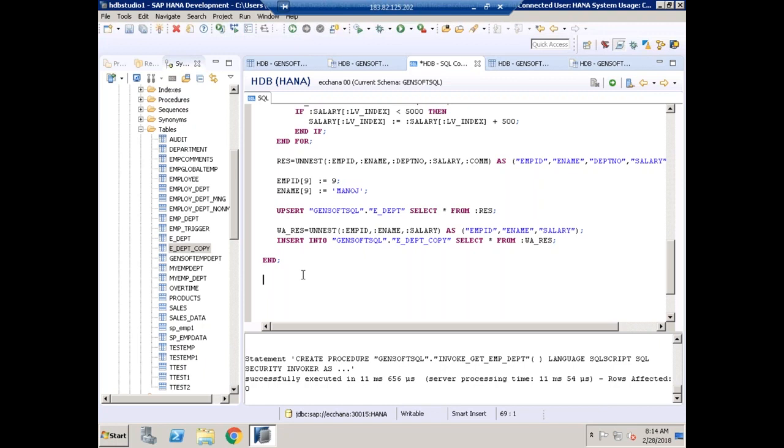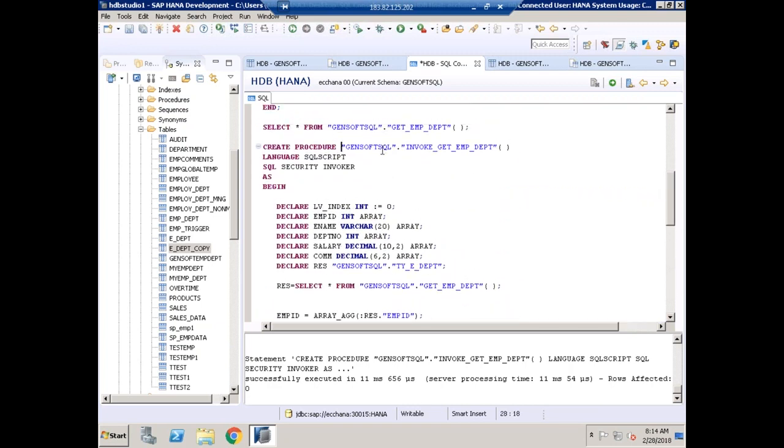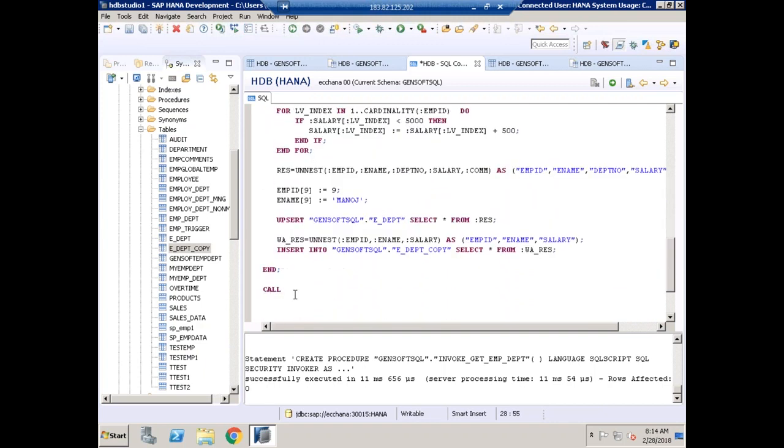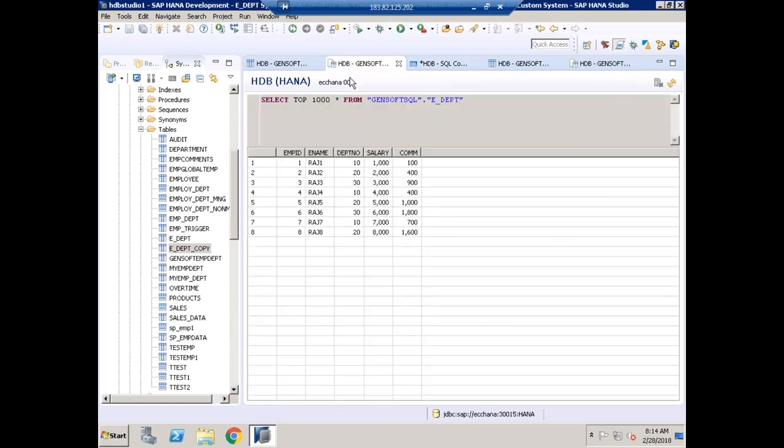call this procedure. So I'll say call, and then the procedure name. This doesn't have any parameters. Done. I'm trying to call it now. I'll say F8. Good. Successfully called. Let me go back and check. On my base table, I'm using upsert, remember. I'll refresh.